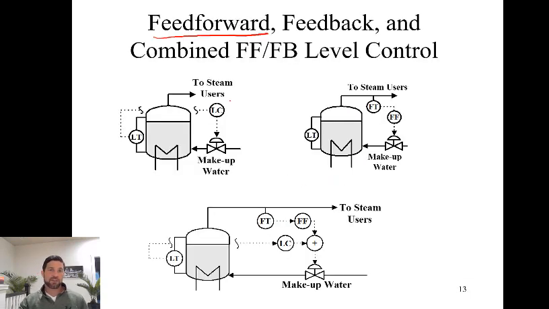So the final feed forward strategy that we're going to talk about is the generic feed forward strategy. In this slide, we're going to look at feed forward control by itself, feedback, and then the combined feed forward feedback control to eliminate the effect of a specific disturbance on the process. Now, feed forward again is used for specific types of disturbances that can't be compensated for using ratio or cascade control.